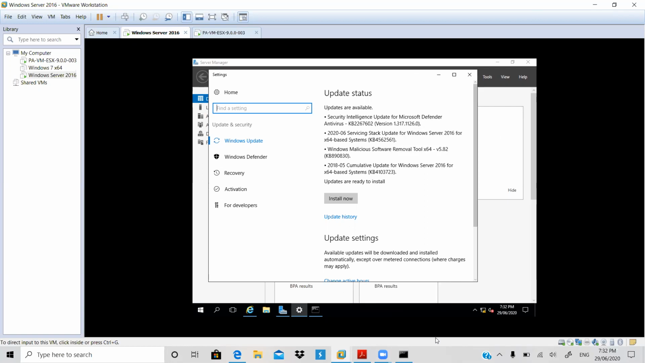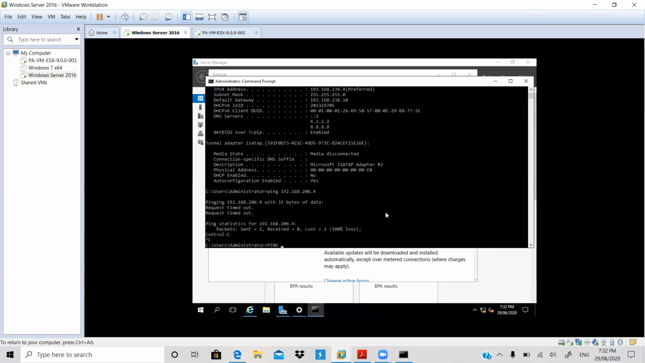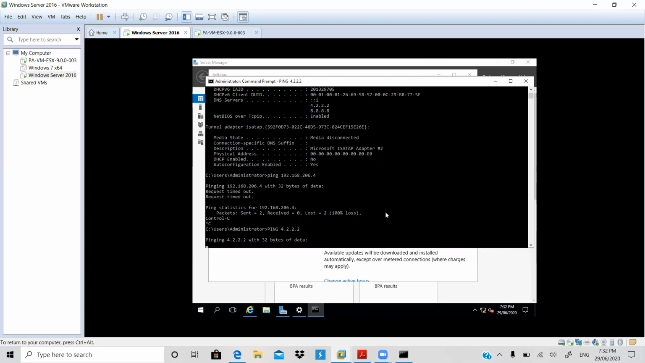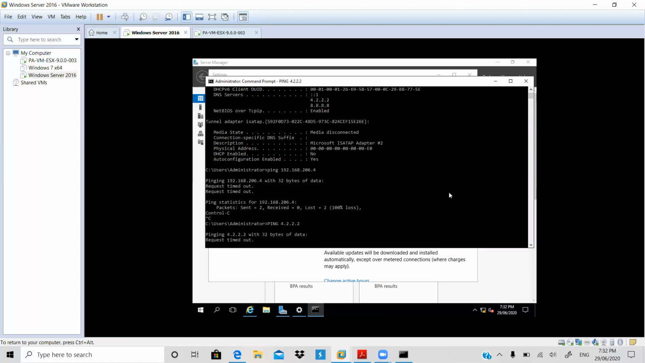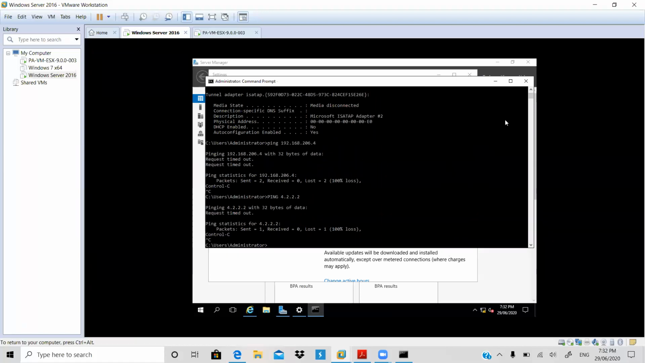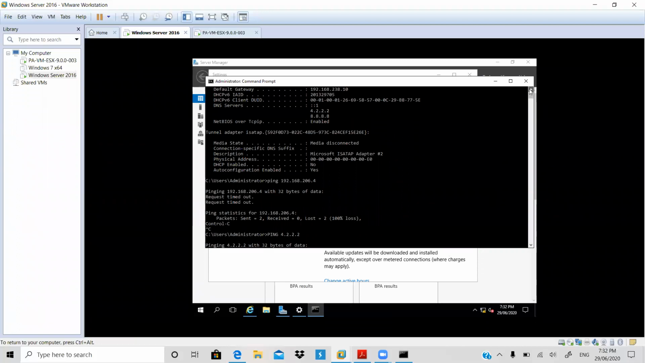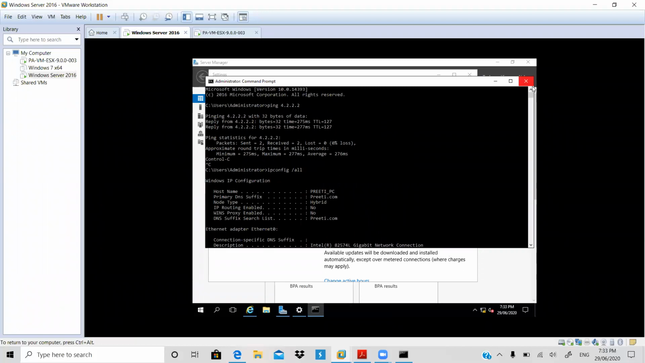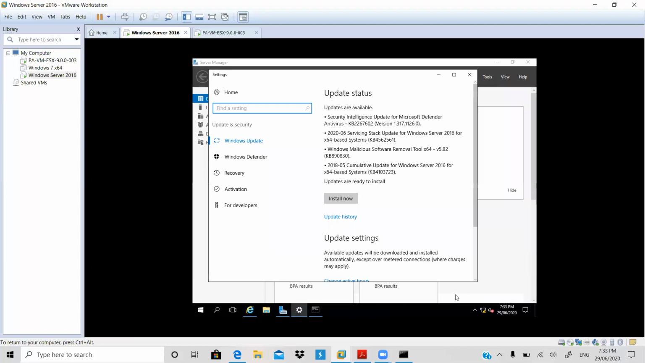Just try to ping 4.2.2.2. Okay, I'm taking the control. Now it just stopped. I was able to ping it. Come here on Windows Server. Show me the Windows Server IP address.